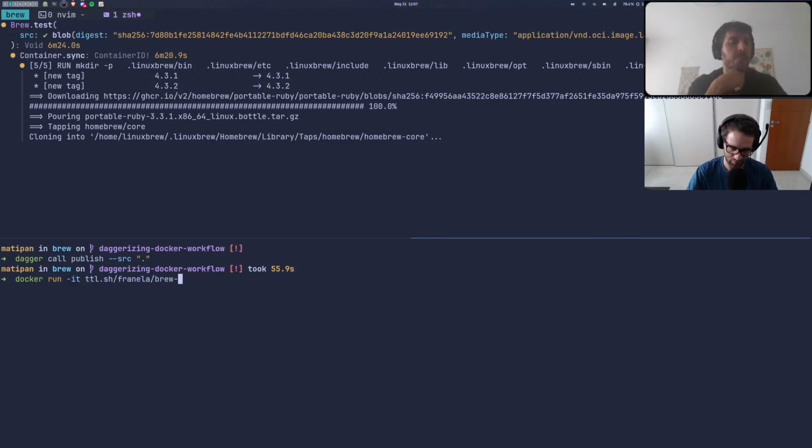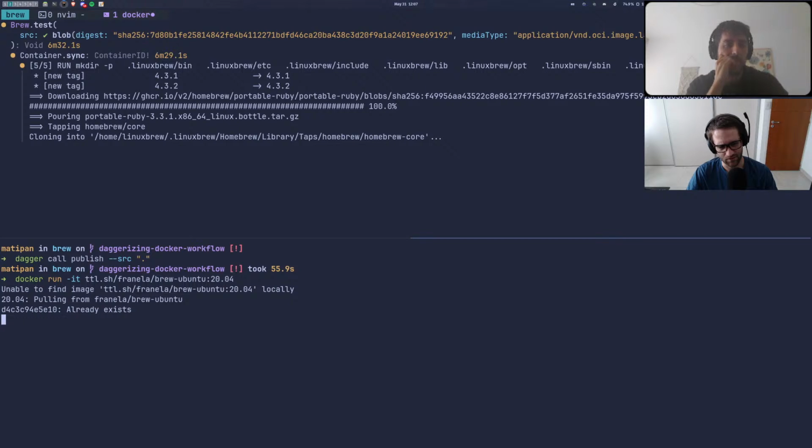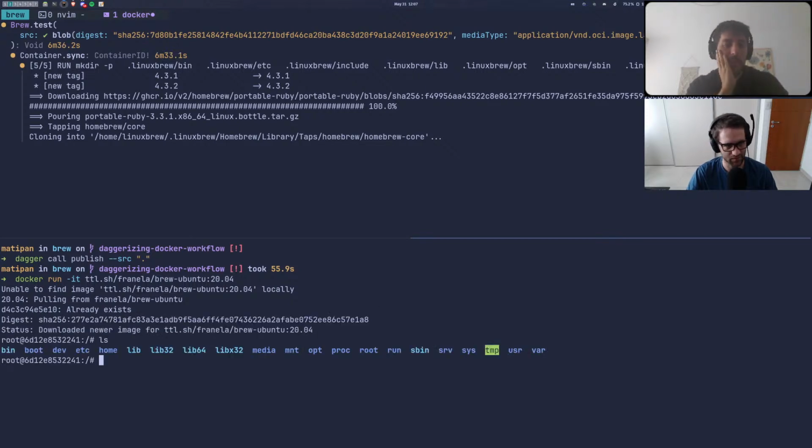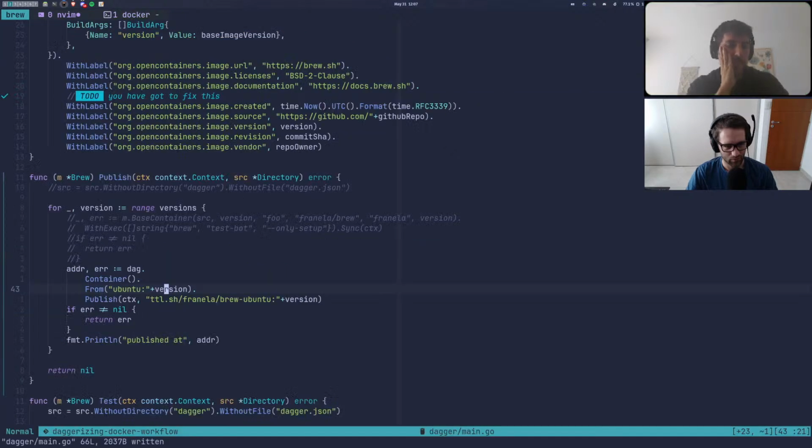ttl.sh, vanilla, brew, Ubuntu, and then let's do 2004. I think it was 20.04. Let's see if this can run it. Nice. Okay, we're publishing images. Now, we're publishing to a random registry that clearly doesn't need credentials, but I already have the credentials on our repo, so we can configure that here, and then we'll explain what we configured on the repo.